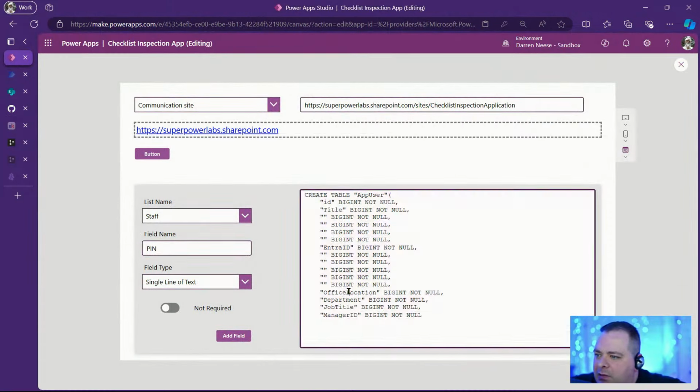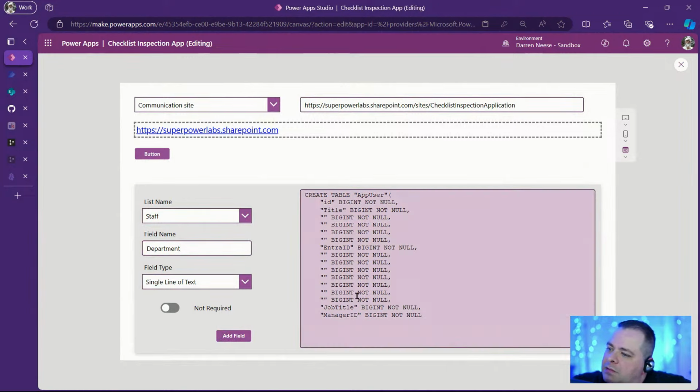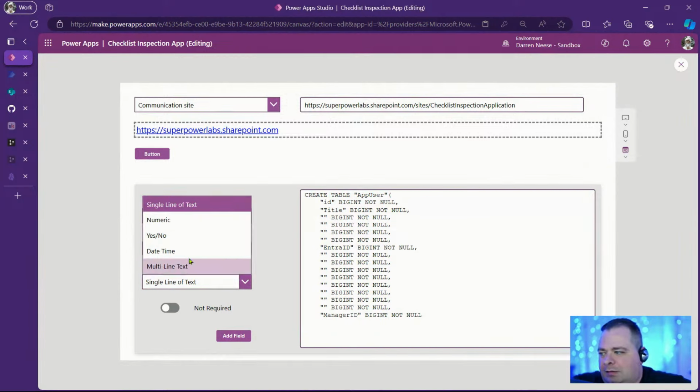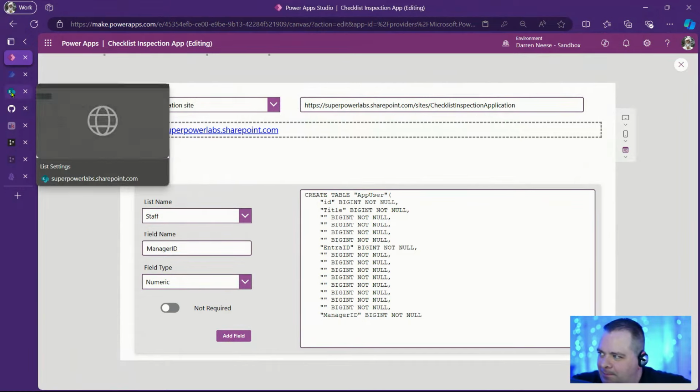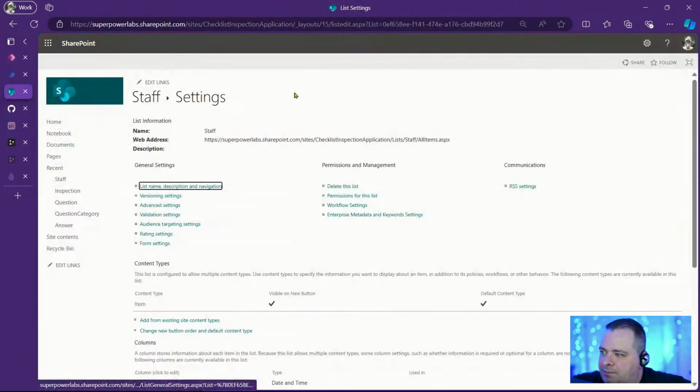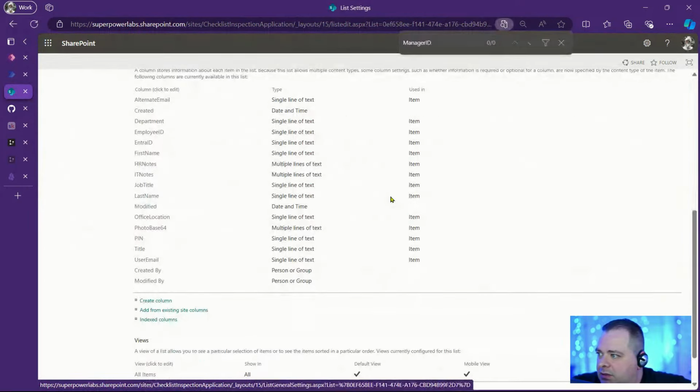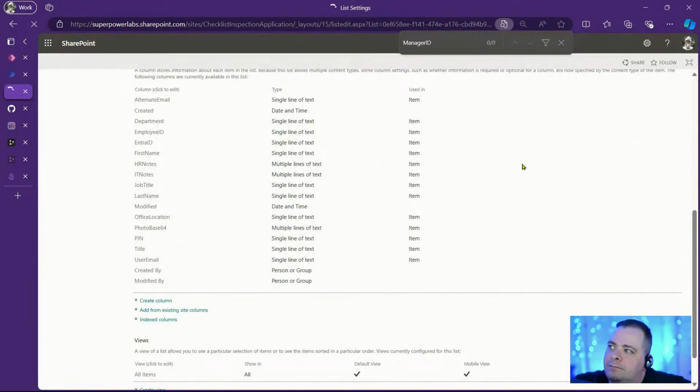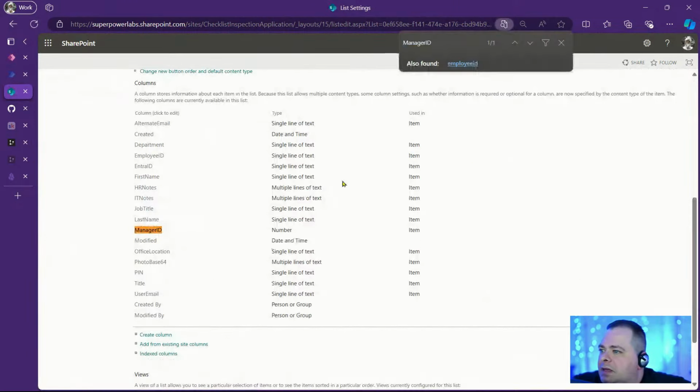Okay. We got pen. We got office location. Department. Job title. Hopefully I'm not going too fast for it. Guess I'll find out really soon if I am. So last one I did was manager ID. And there it is. Okay. Looks good to me.